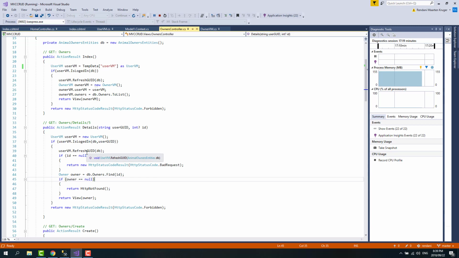This function then uses again the user VM and calls the second instance of the isLoggedIn function to check whether the user is logged in. If the user is logged in, then it continues with the operation like usual. If the user is not logged in, then it returns an error code. This check is done in case someone hacks into the system and they don't have access to this function, then it will return a forbidden.